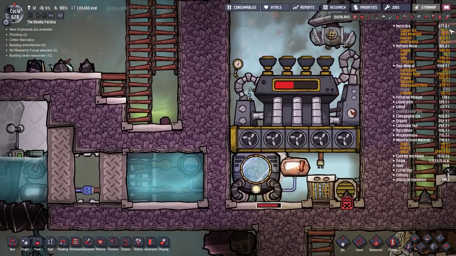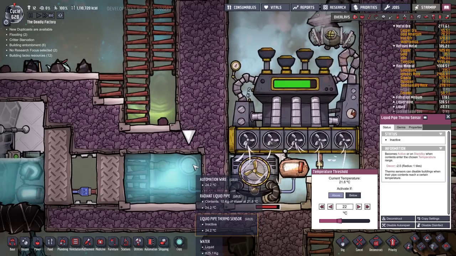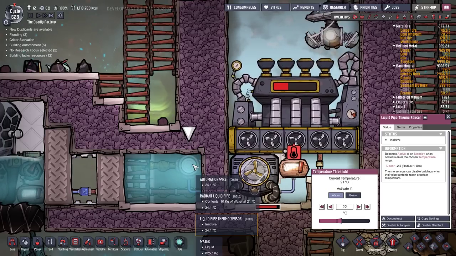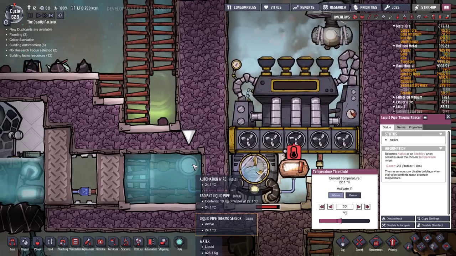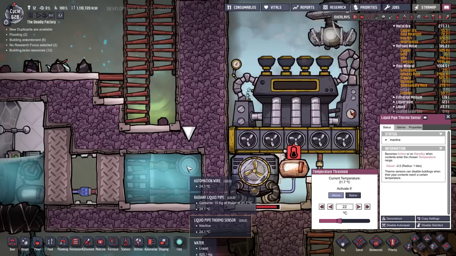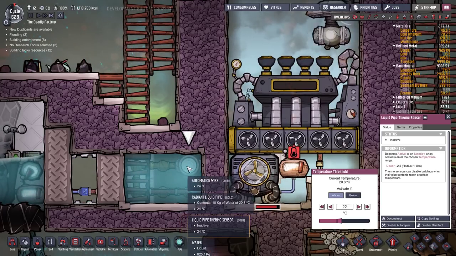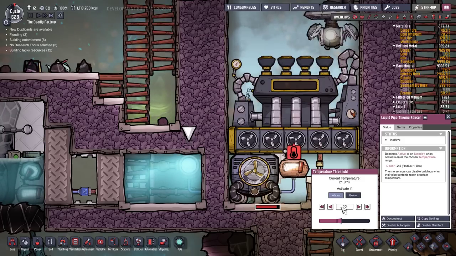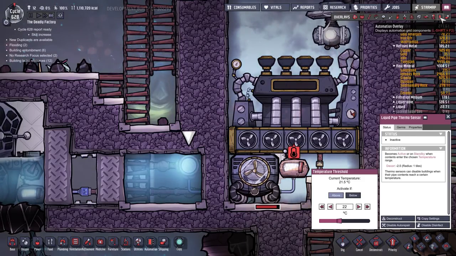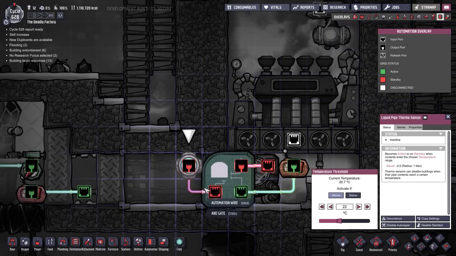Few pieces I forgot to mention. Oh, I forgot to mention the control system on this. This here is a liquid pipe thermosensor. It basically detects the temperature of the liquid in the pipe it's on top of. You can't place these on tiles, they have to be placed in an empty square. You can't place them on ladders or anything like that, it just has to be an empty square and a pipe. So this detects the temperature of the liquid inside, and once it goes above 22, it then sends a signal through here.